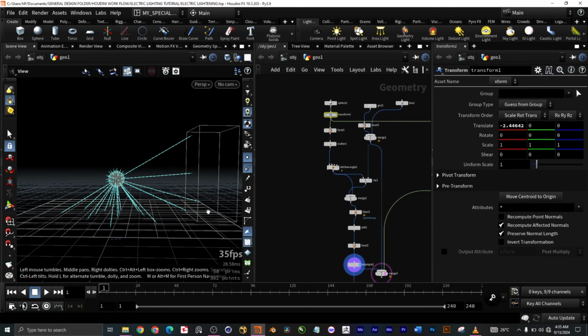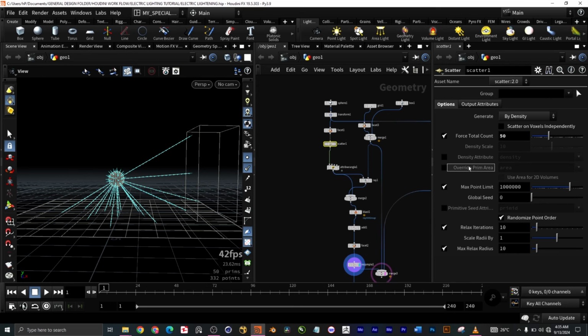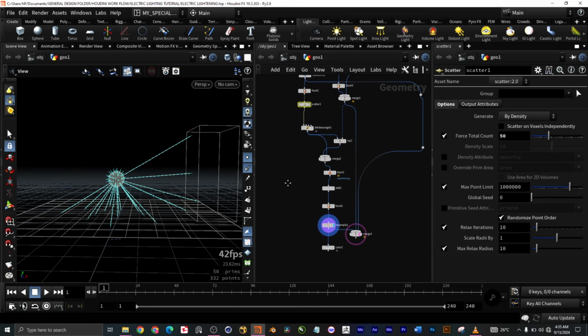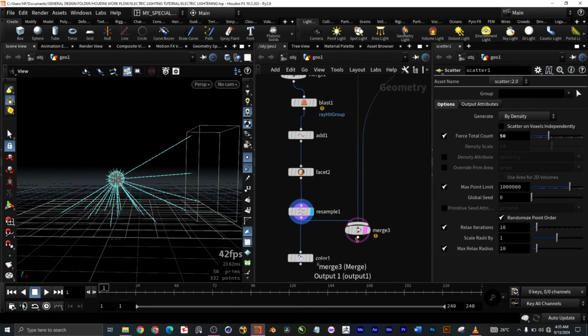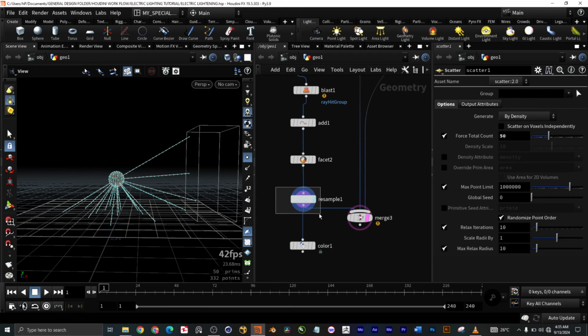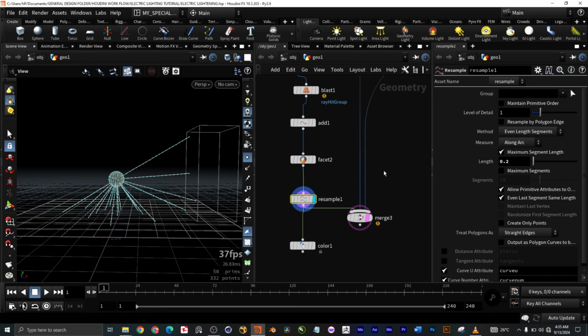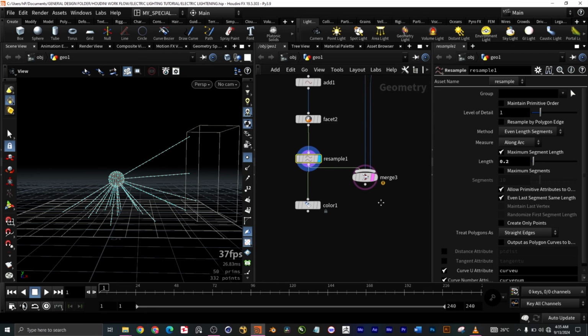Now you can choose to decrease the number of the electric lightning here, or you can choose to increase it. If you increase it, the more it searches for more points and connects to them. If you decrease it, the less it searches for points. So we add the resample node here. I'll just set the level of detail to 1 and the length to 0.2. Okay, I think that's all for now.